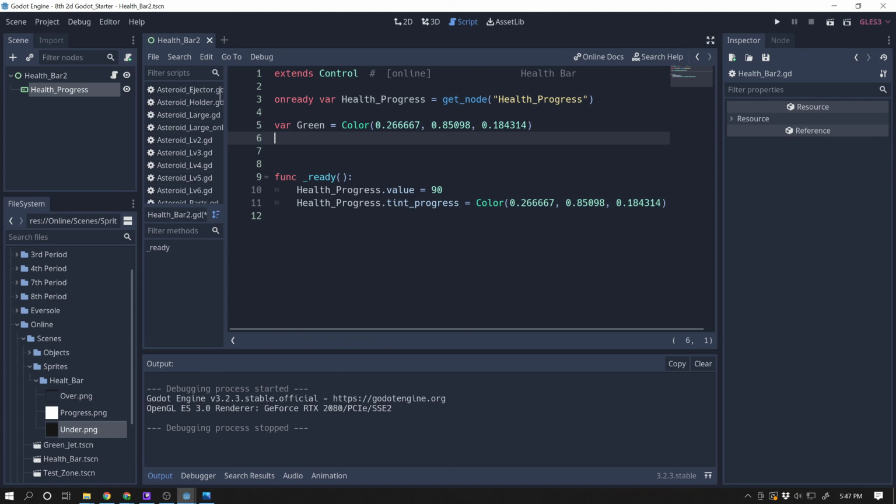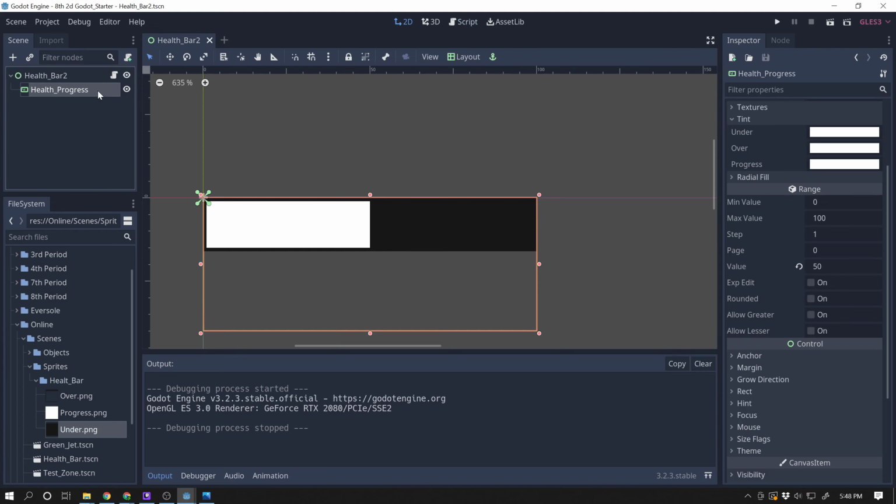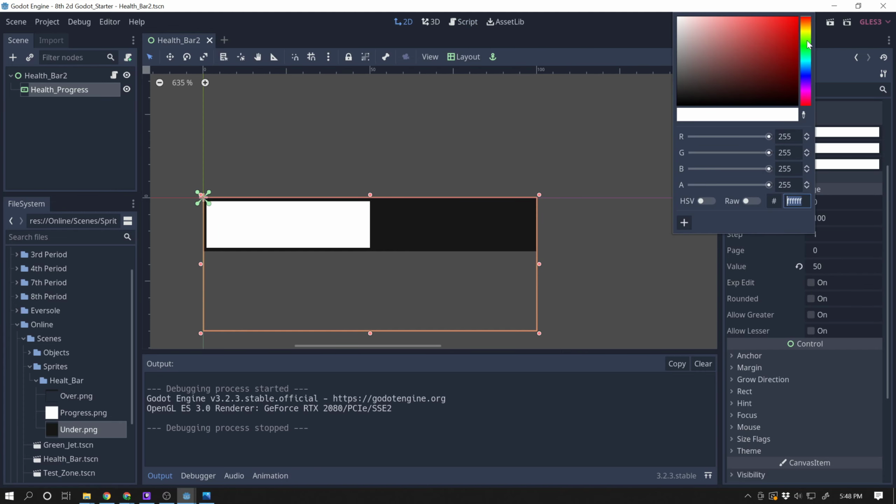Then I also want to store a yellow color, and I want to store a red color. And the reason why I'm going to do that is because as the player loses health, you want to maybe change the color of the bar for their health so they can tell how much danger they're actually in. So I'm going to pick these colors out for myself.